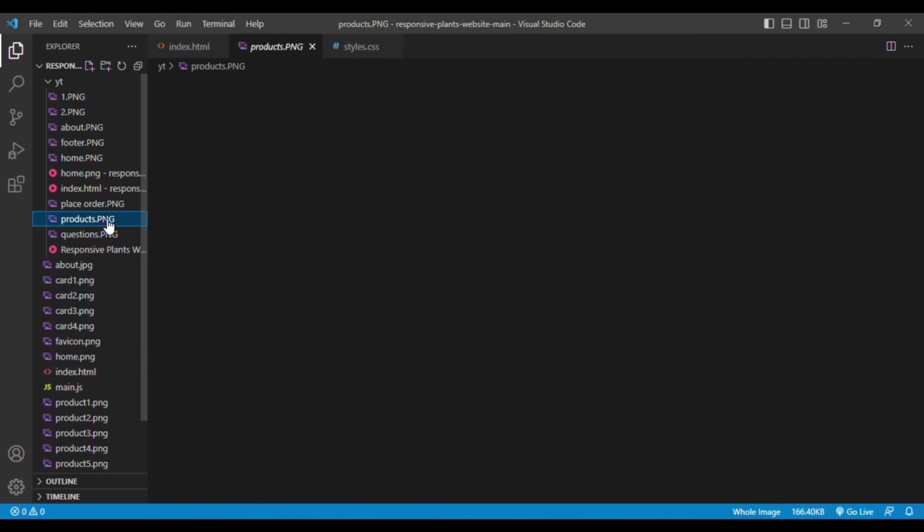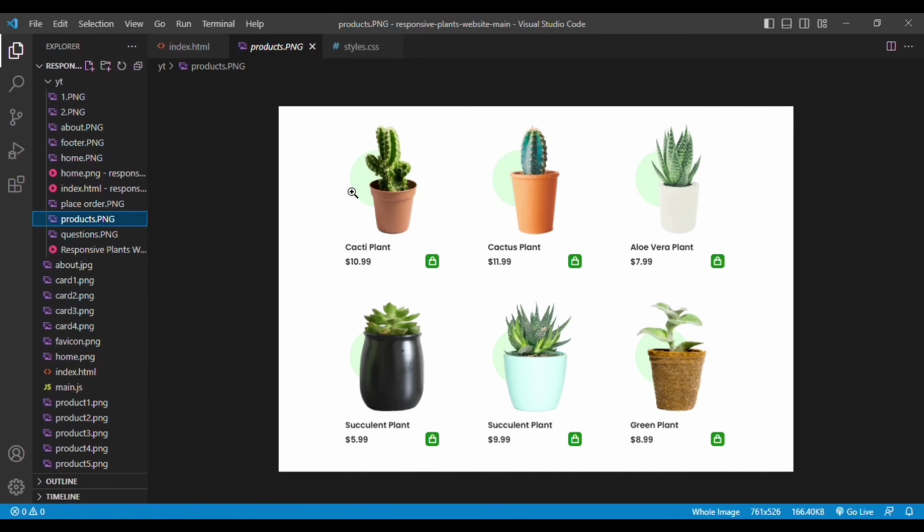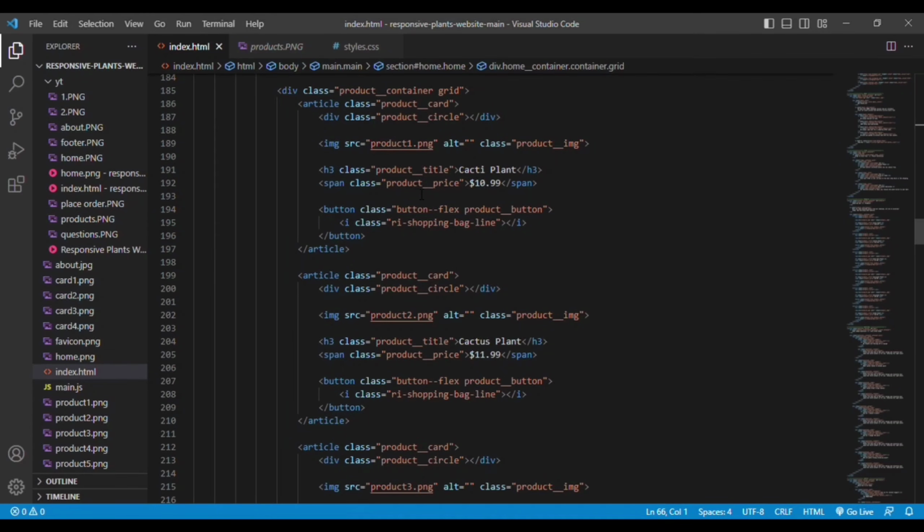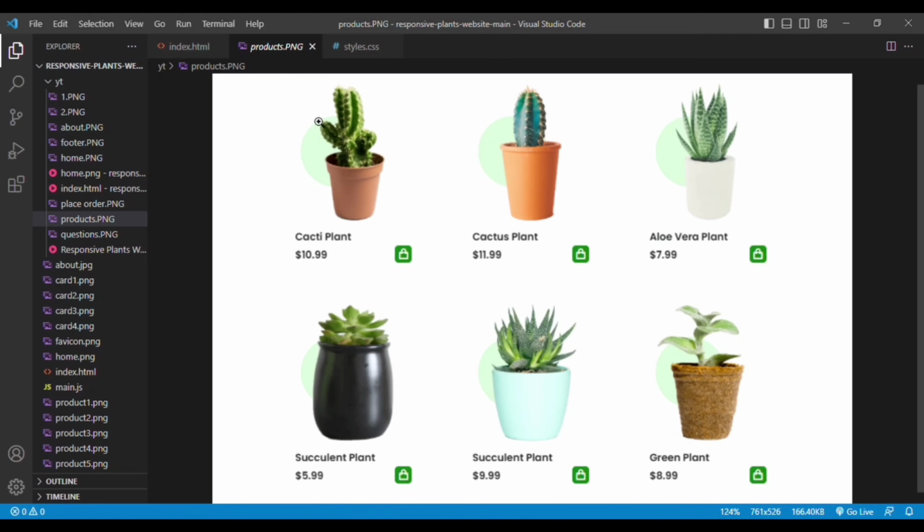If you look closely, let me zoom in for you. You can see a small circle behind the product. That product circle is actually made using this. Here, I'll show you. Here we are creating a div. We are not mentioning any information here. We're just giving a class name as product circle. And by using CSS, we are creating a small background circle with a green color. So it gives a small digital look to the products.